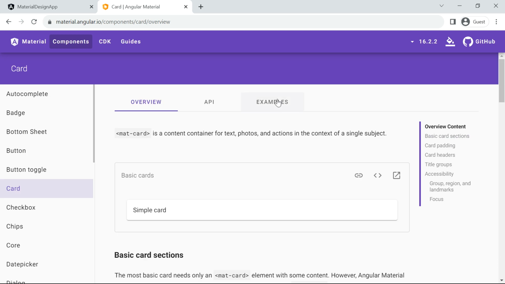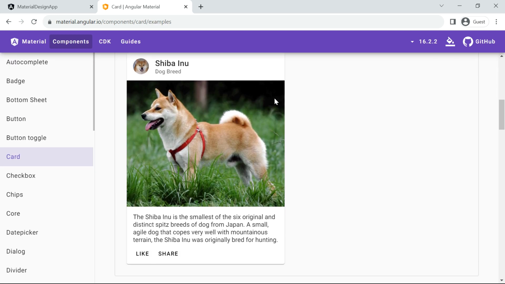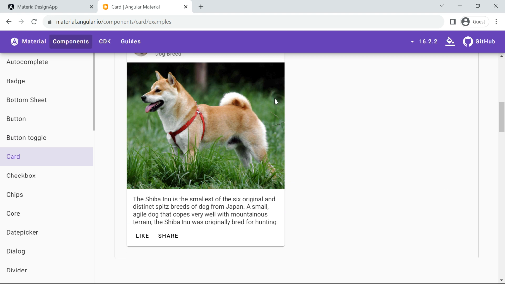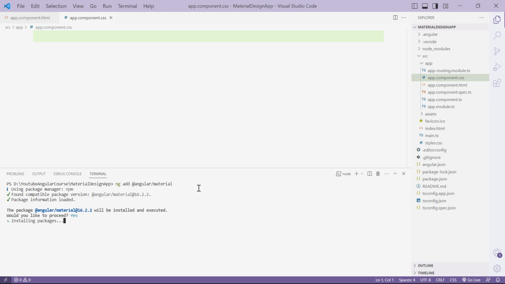So it depends on your requirement. You can select your themes and write that code easily. Let us get back here once. Still it is installing packages.